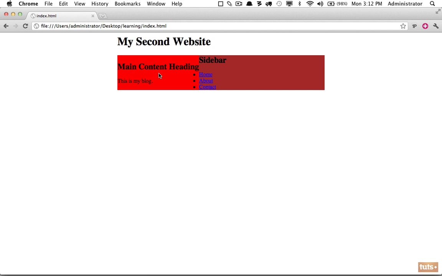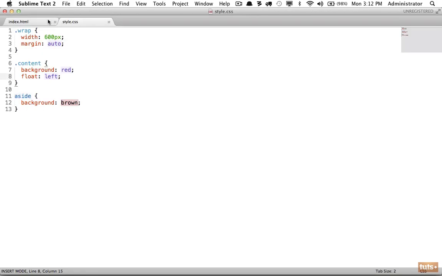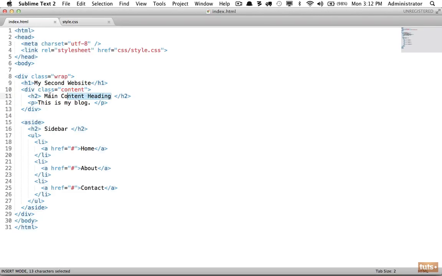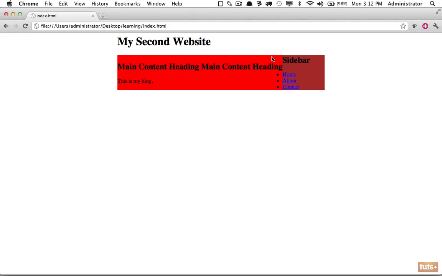Now, keep in mind, there is no dedicated width here. It's going to take up all available space that it requires. So for example, main content heading, watch what happens if I duplicate that to make a longer heading. It's going to take up all of that space as well. That might be okay for you, but probably you want to have a very specific width.